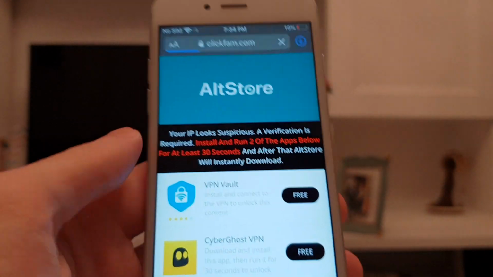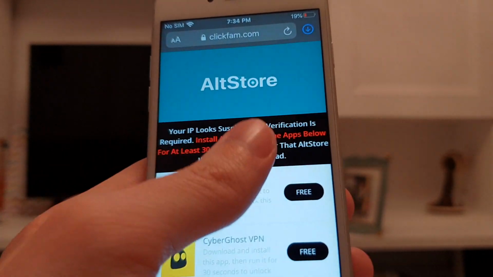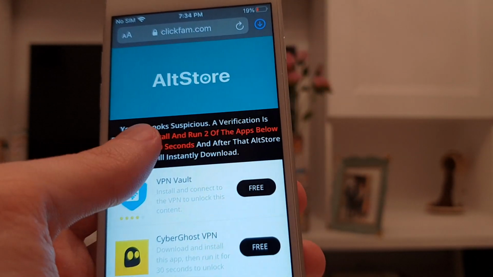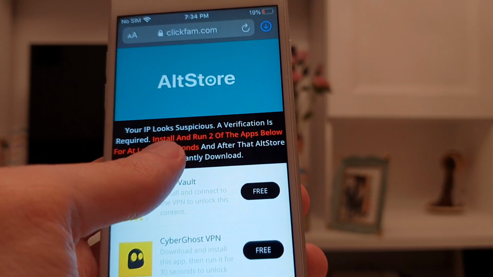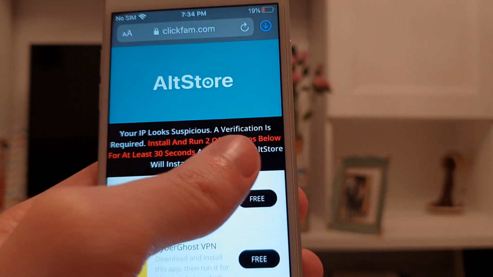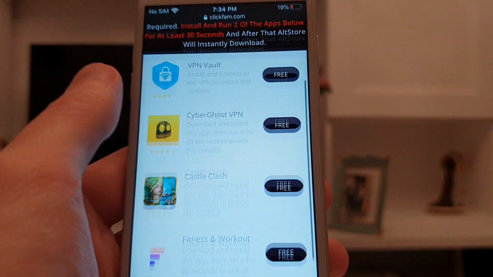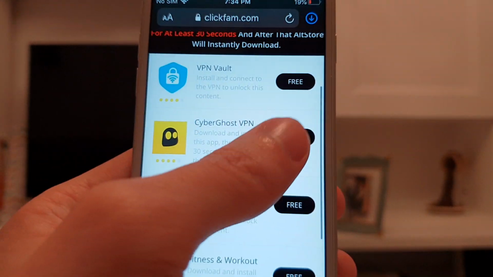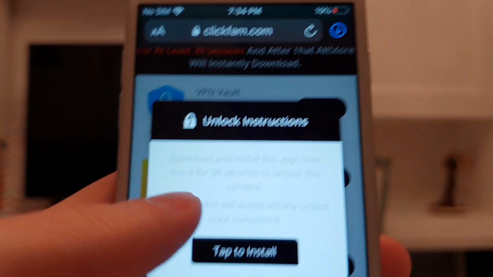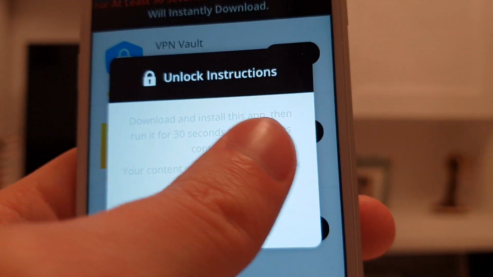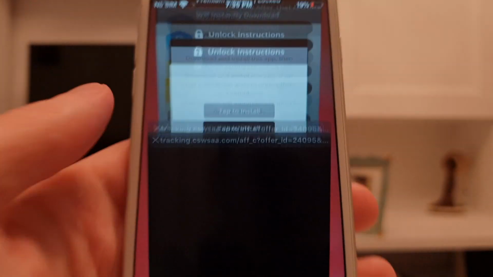Okay, and now we have been redirected to this page. It says that a verification is required, and also to install and run two of the apps below for at least 30 seconds, and after that Altstore will instantly download. Okay guys, let's choose any two apps from the list below. For example, download and install this app, then run it for 30 seconds.